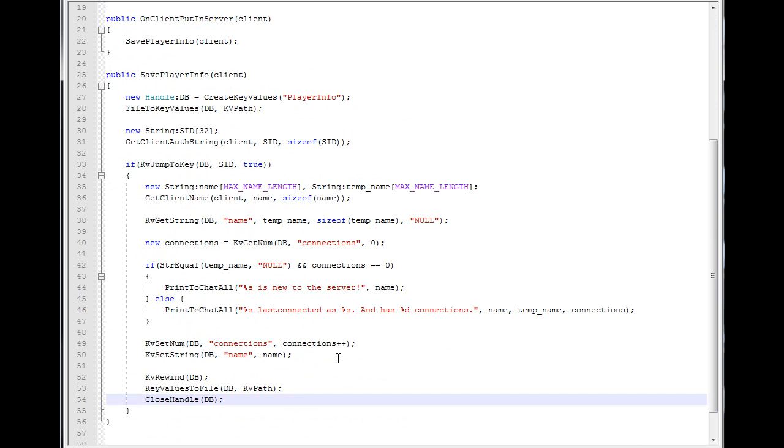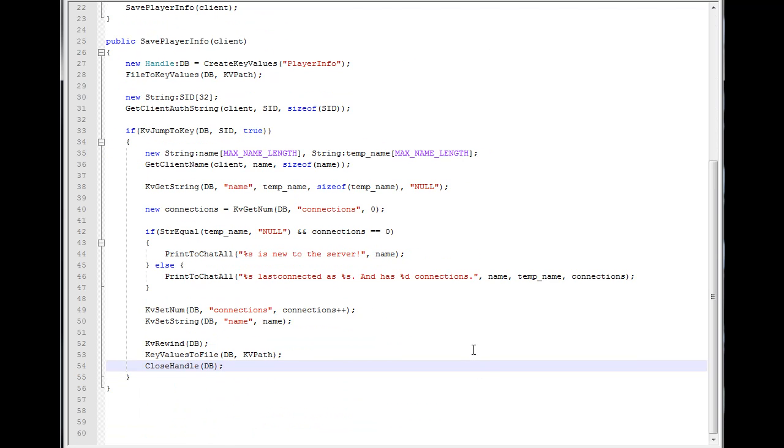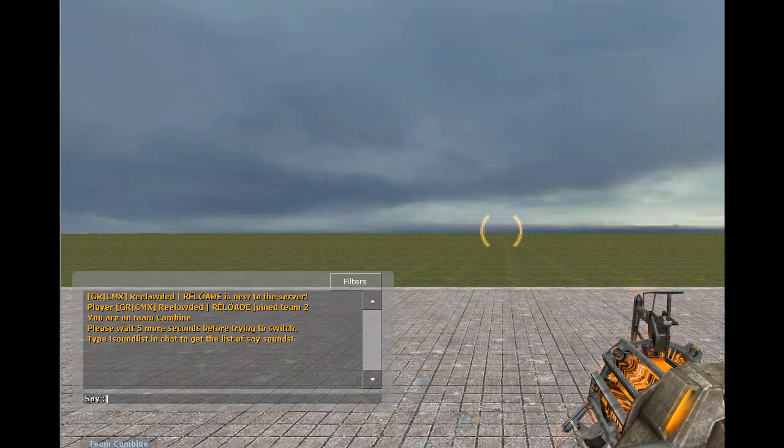I hope this wasn't confusing. I honestly wanted to do this. I really wanted to. So I'm gonna try it out here. I'm gonna go in game. I'm gonna try it. I'm gonna see how it works. Okay, guys, I'm in game, and as you can see here, this is the first time that I joined with the new plugin, and it says here, my name is new to the server.